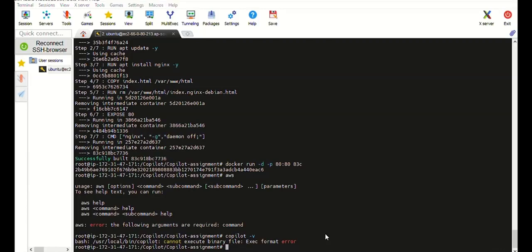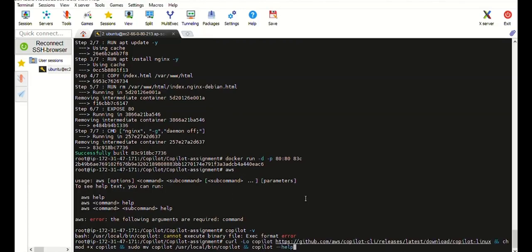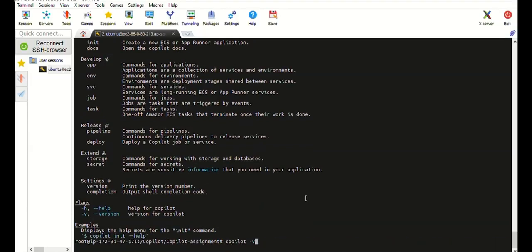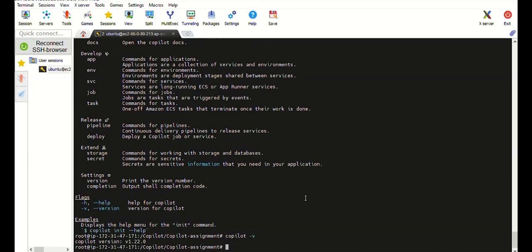So I have used the curl command over here, because sudo apt-get install Copilot is not working. So this command is not working, so I've used the curl command. Because the curl command will install the Copilot services, or my directories of Copilot will work over here. Now it's working. Now I have to check. This is my version of Copilot.